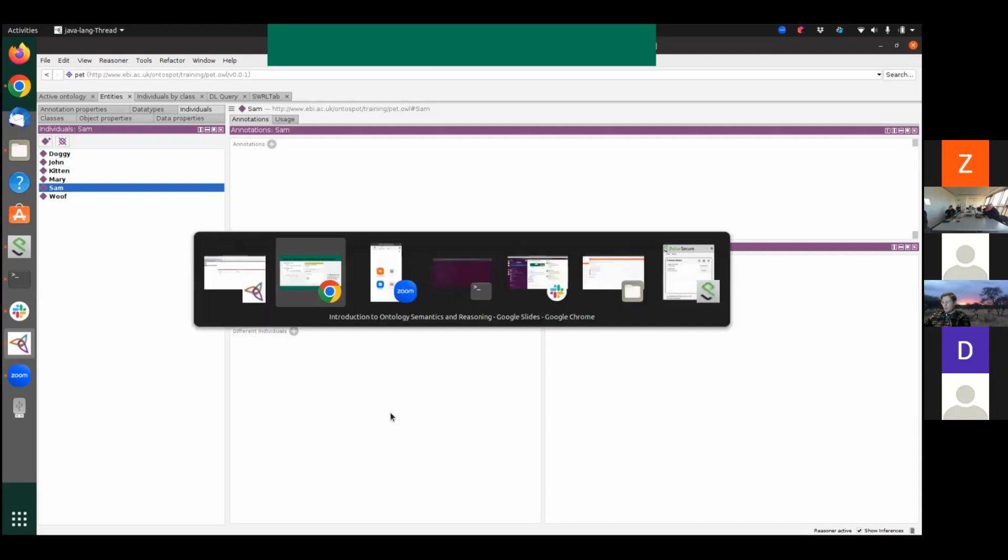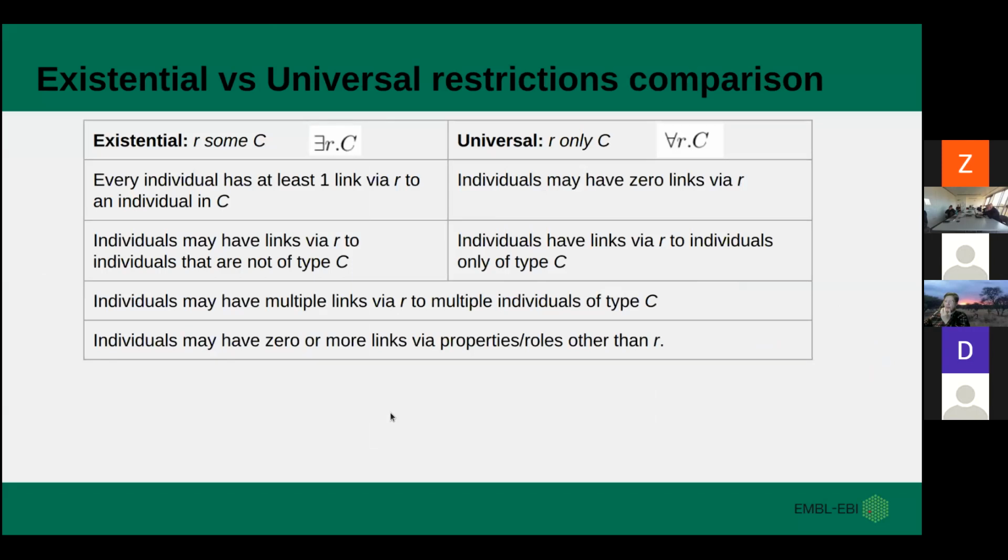In this example, I've now looked at existential restrictions and universal restrictions. And I think at least when I was exposed to these myself initially, it was very difficult for me to understand how these things are different, because in some ways they sound similar, but also somehow different. So how are they similar and how are they different?